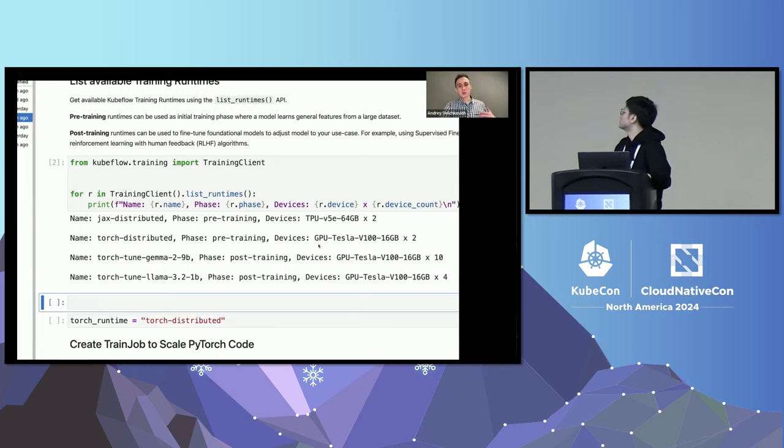Here the runtime also shows how many devices it is going to use by default and also the type of the device. And we have runtimes for post-training. The post-training runtime can be used for fine-tuning, for example, supervised fine-tuning or reinforcement learning with human feedback algorithms. This allows me to quickly do LLM evaluation and LLM fine-tuning. Here we're also showing the default devices this runtime is going to use for me if I want to play with it.